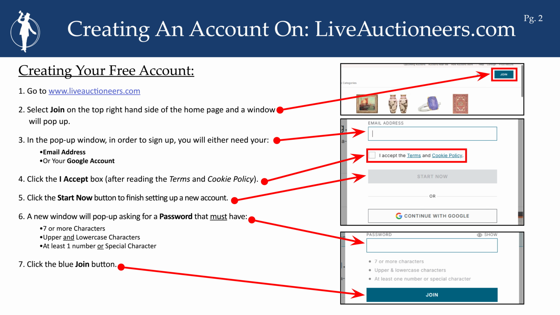Creating your free account. 1. Go to www.liveauctioneers.com. 2. Select Join on the top right-hand side of the home page and a window will pop up. 3. In the pop-up window, in order to sign up, you will either need your email address or your Google account information. 4. Click the I accept box after reading the terms and cookie policy. 5. Click the Start Now button to finish setting up a new account.